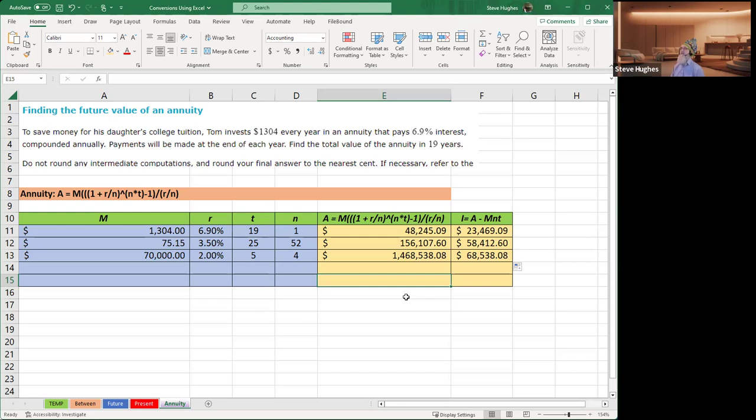$68,000. All right. Now you're putting quite a bit of money in, right? 70,000 every quarter. That's $280,000 a year for 5 years. That's a chunk of change, right? All there by itself. All right, guys.